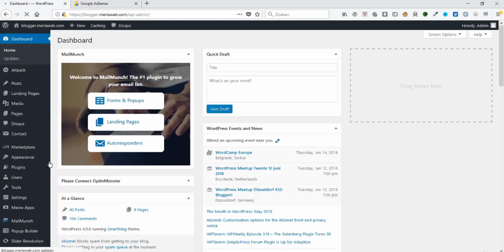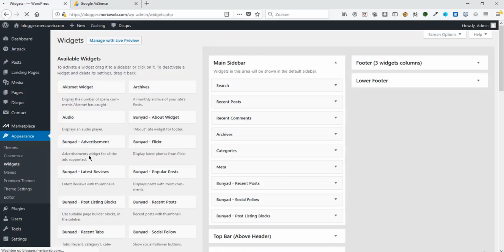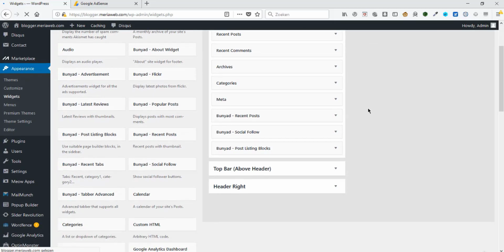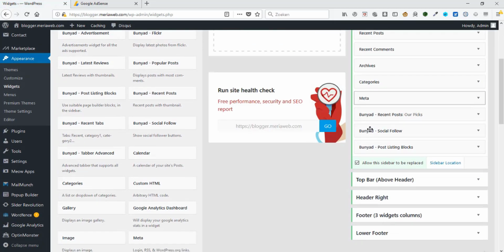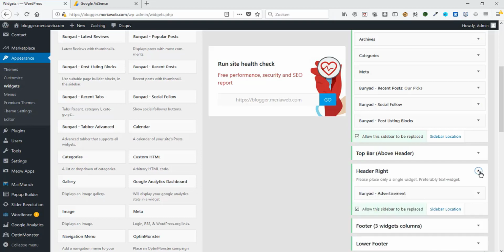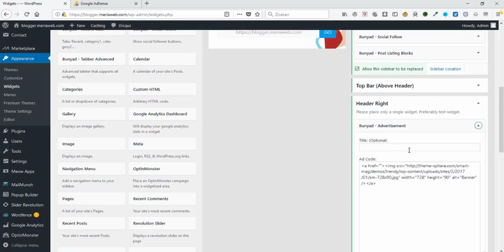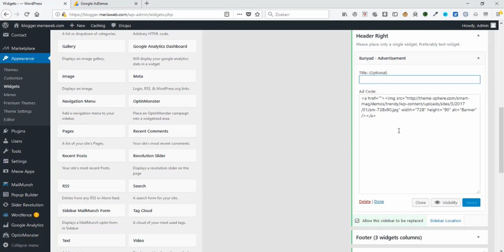Go to your dashboard or click directly on widgets and click on appearance and click on widgets. Okay, so these are our widgets, and right over here is our advertisement. So yeah, this is it.